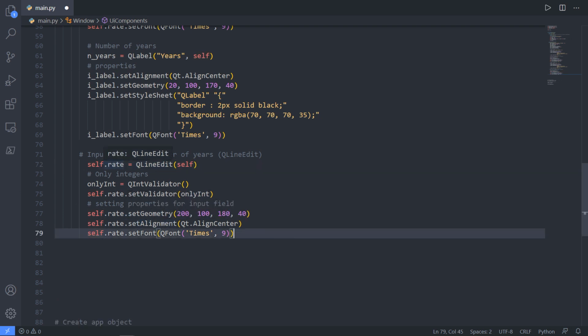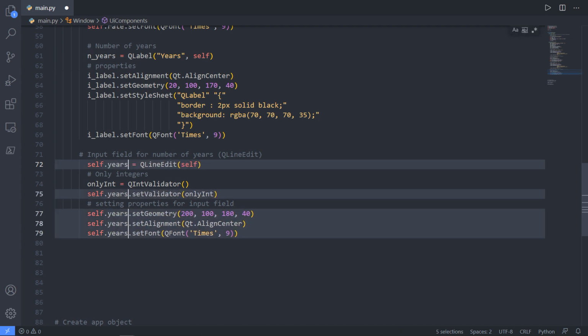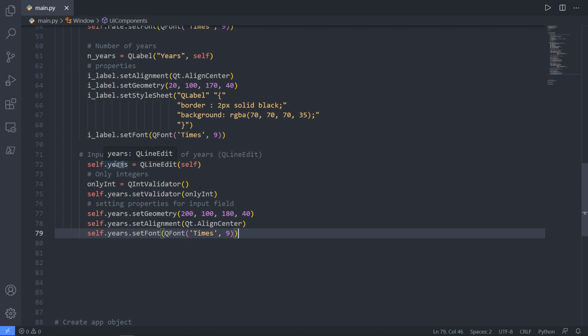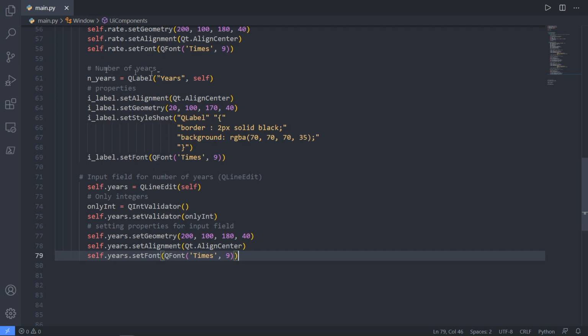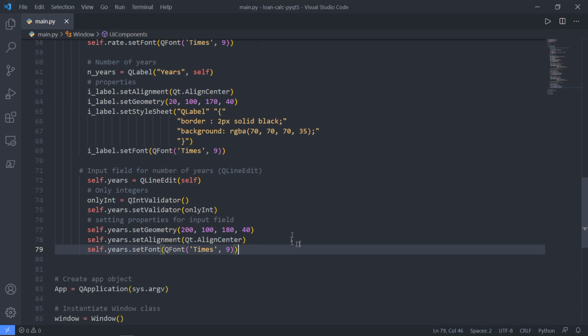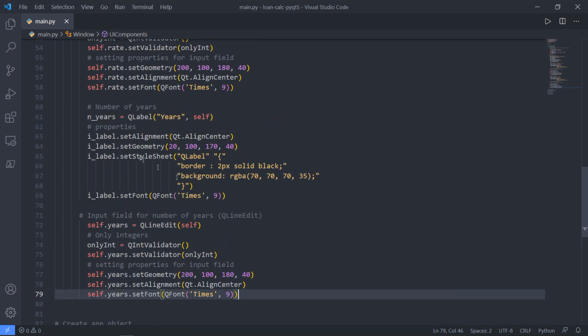The only thing that I want to change is the rate, so from rate I will change it to years. And here just to instantiate the QLineEdit class, and then I will do the same steps as we did for the number of years. Exactly the same thing. Right, so we are done with the number of years, we have created the label and the input field. Let's go ahead and try that, but before we do, let's make some changes.